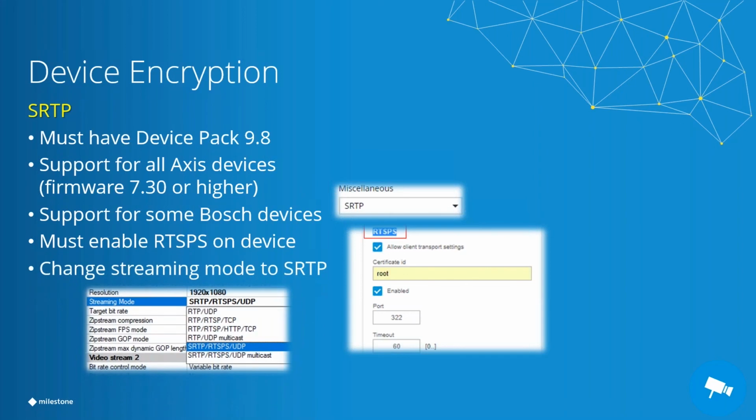Then once it's enabled on the camera, all you need to do is turn on the streaming mode to use SRTP. So basically, we'll change the streaming mode from the default. Most likely, the default would be RTP over UDP, and we'll change it over to be SRTP over UDP.